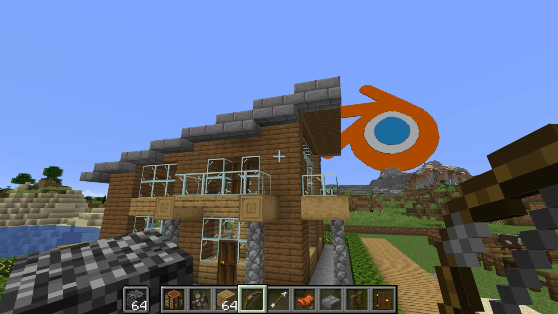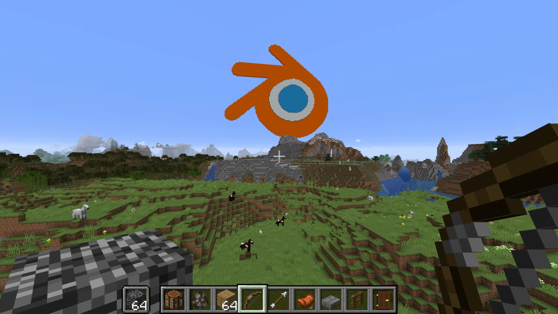Hey everyone, I just made a giant Blender logo in Minecraft, and in this video we're going to take a look at the logo in Minecraft as well as showing you how you can make your own logo. So as you can see, there's one layer for the blue color, one for the white, and then two for the orange, and then one and one on the other side as well.